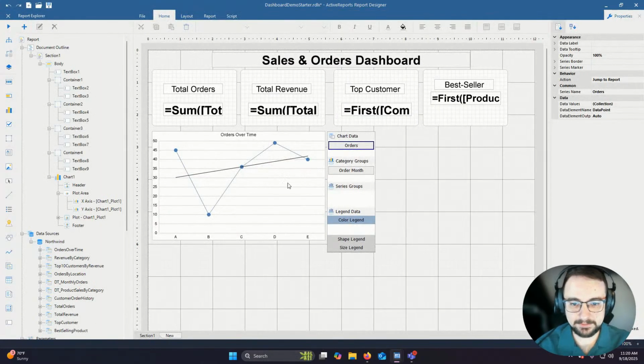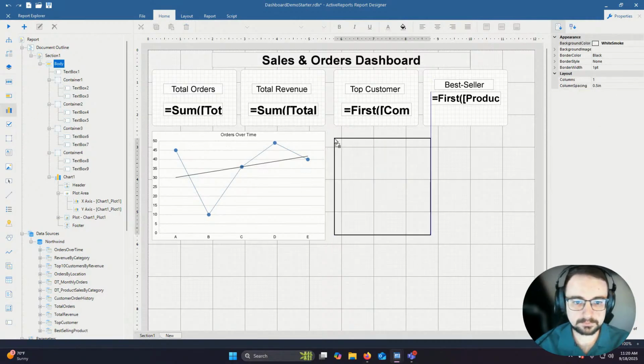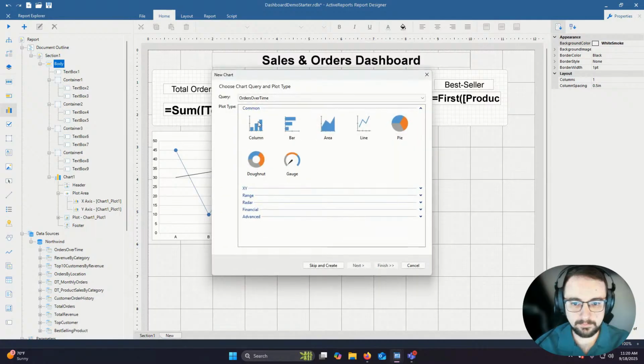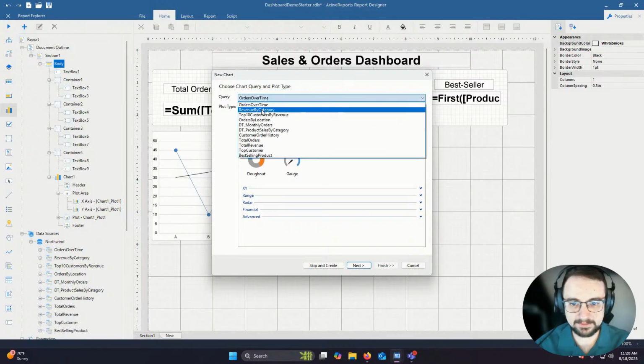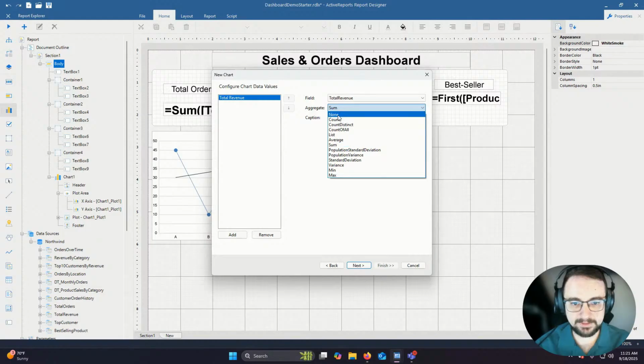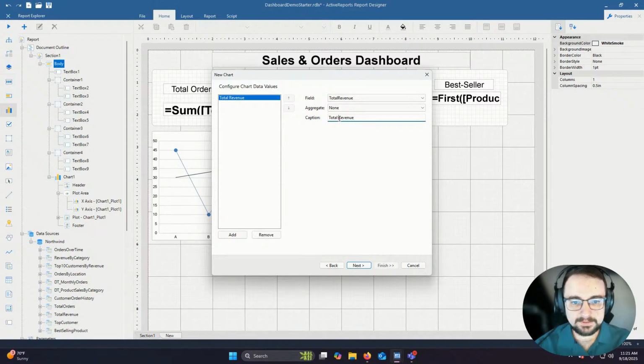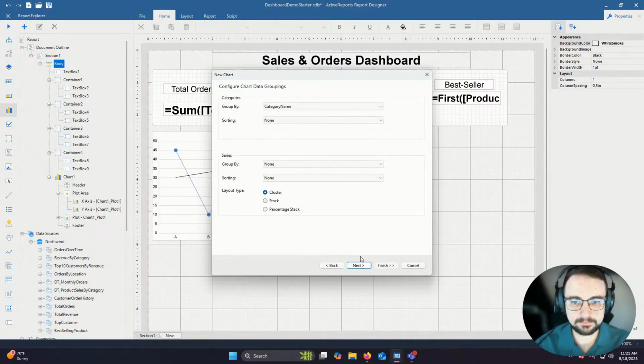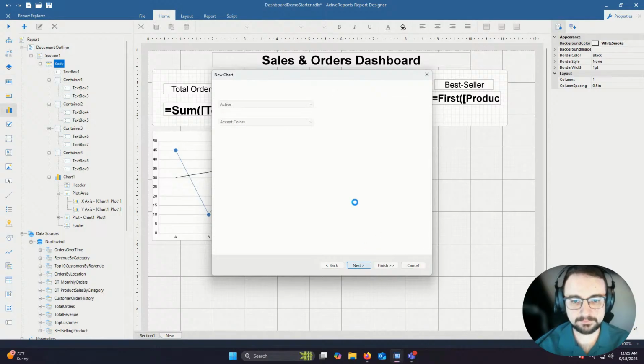All right, now back to our dashboard. So let's go ahead and add another chart here. And this time I'm going to go with a column chart. And for the query, let's make this revenue by category. Add again, total revenue. Again, don't need an aggregate since I have already done that in my SQL. And for this, let's just change the caption to revenue. And for categories, it was correct in assuming category name, and I don't need to add any sorting, so I'll just leave that.